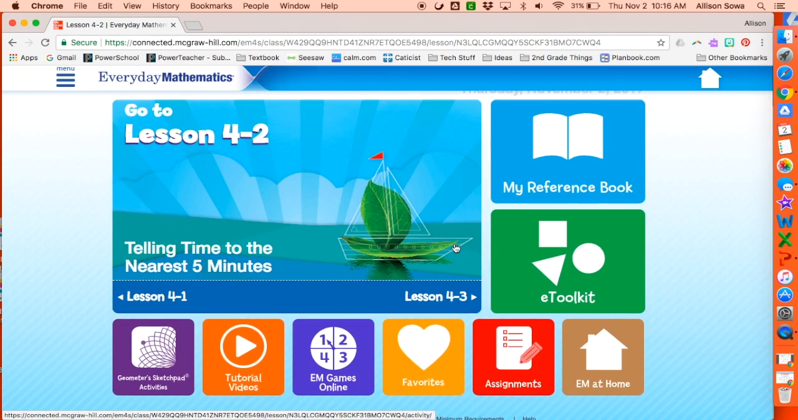I hope this helps you navigate the Everyday Mathematics website a little easier.